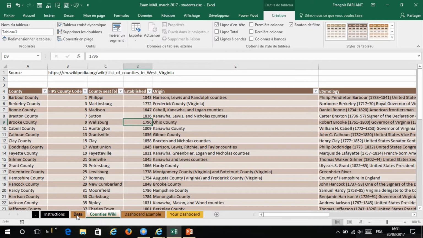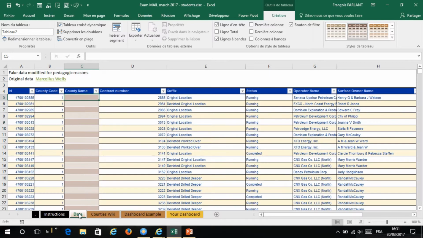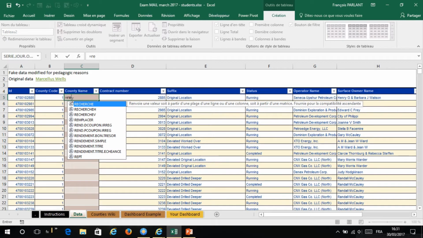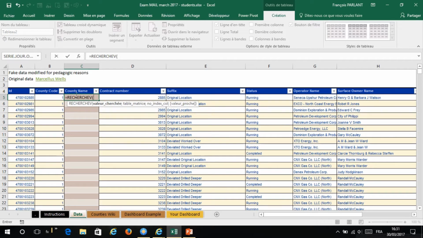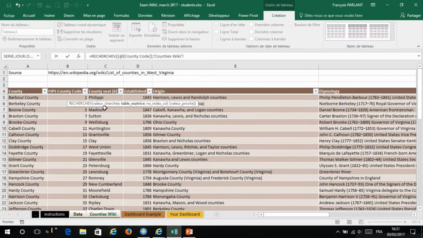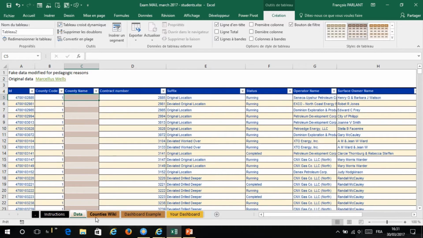The problem is you can't do it this way, because imagine you're going to do your VLOOKUP, recherche V. You are going to take the code, semicolon, and you know that a VLOOKUP starts with what it has. If you have a code, you start with the code and you go on the right. The problem is that the name of the county isn't on the right, so that's not going to work.